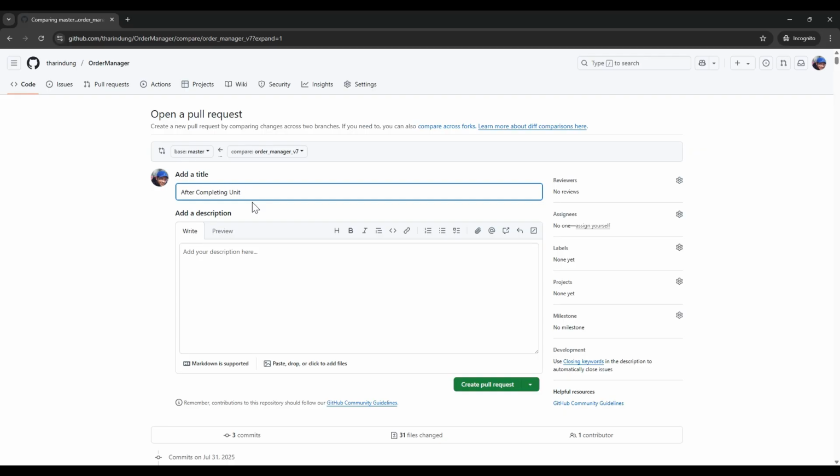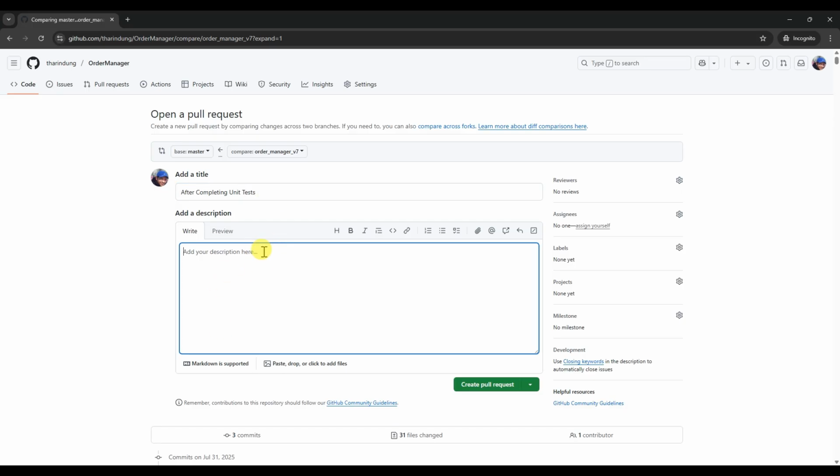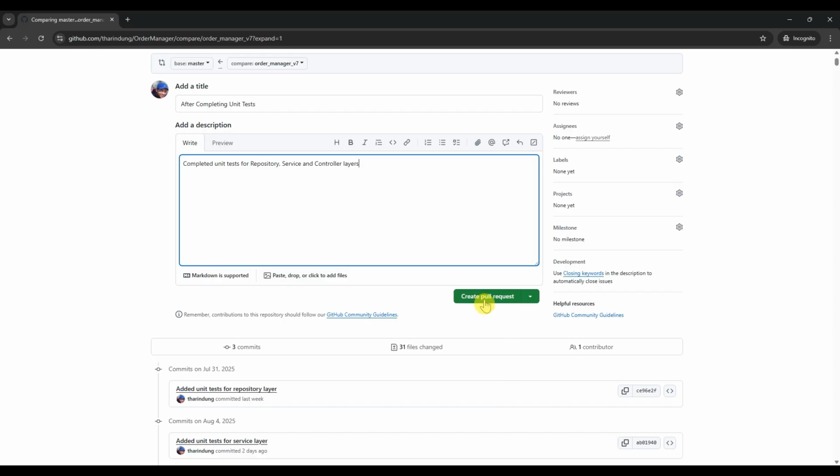Let me give the title as this, and I will give a description. And we are going to merge the changes from this branch to master. So I will create the pull request.